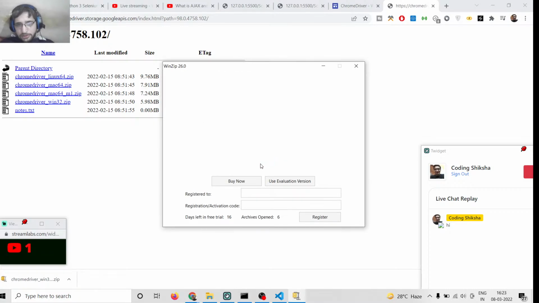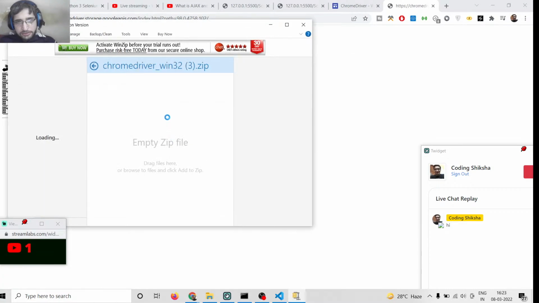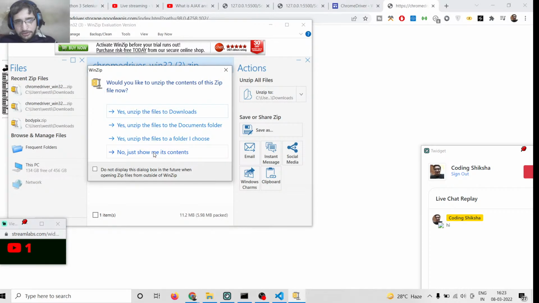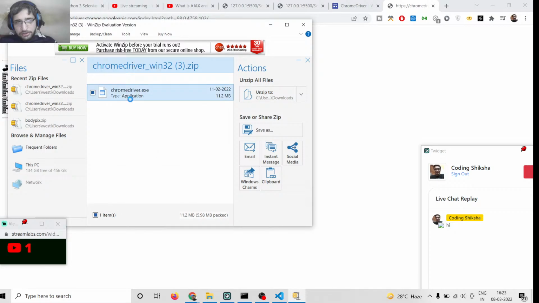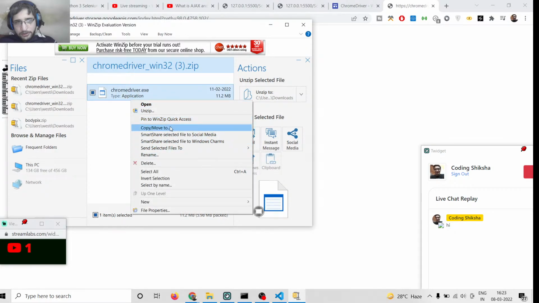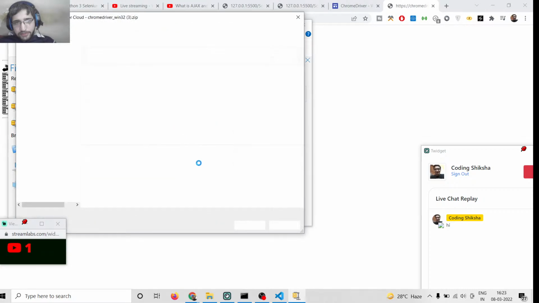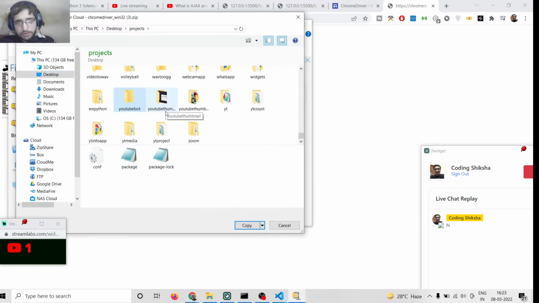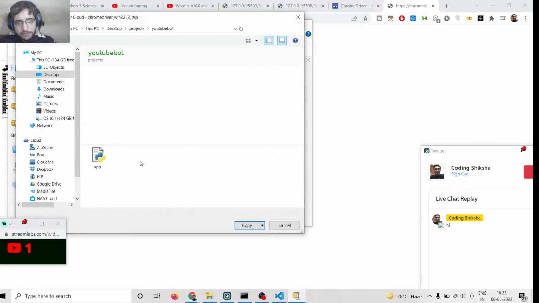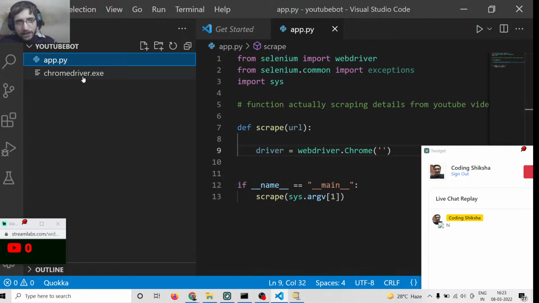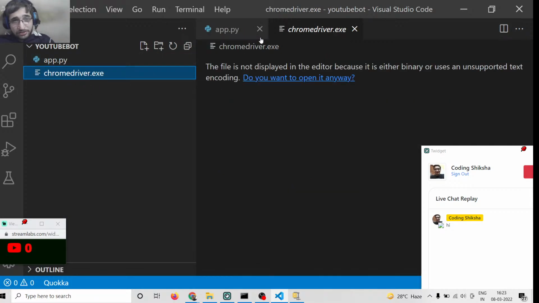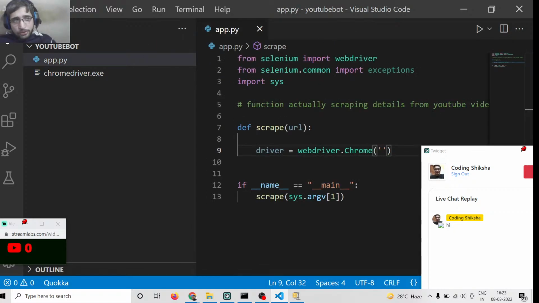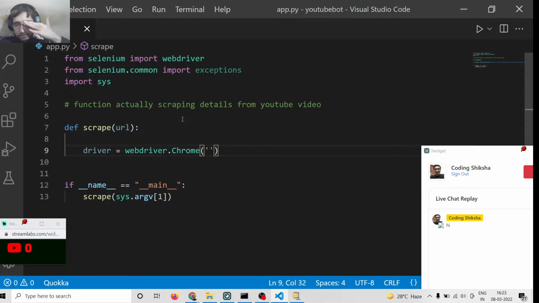I will open this. Inside this you will find your file. Let me copy or move this file to my YouTube bot folder. Now I will have this chromedriver.exe file, which is necessary for this project. So simply download according to your browser version. After this, I will provide the location chromedriver.exe, as it is inside the same directory.